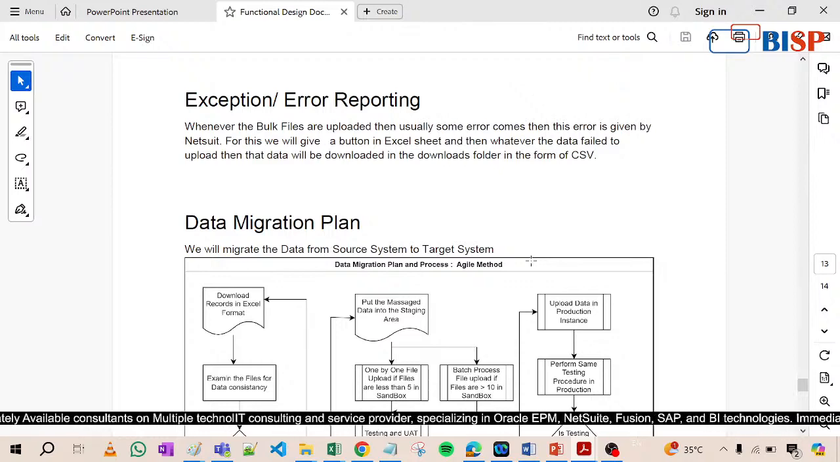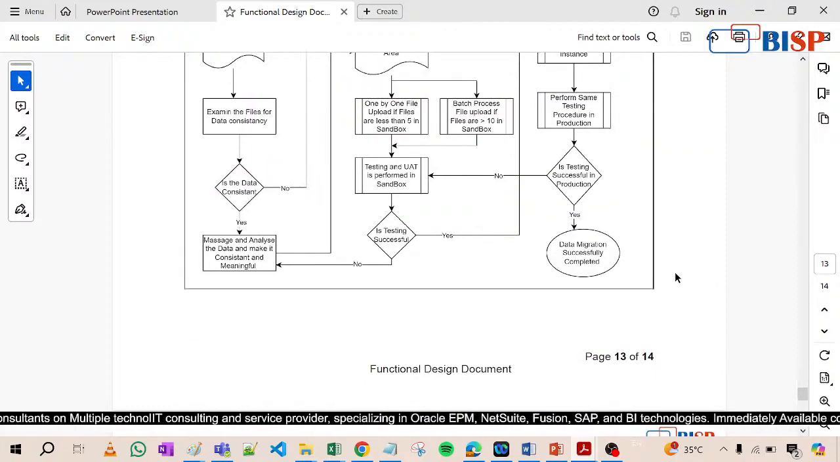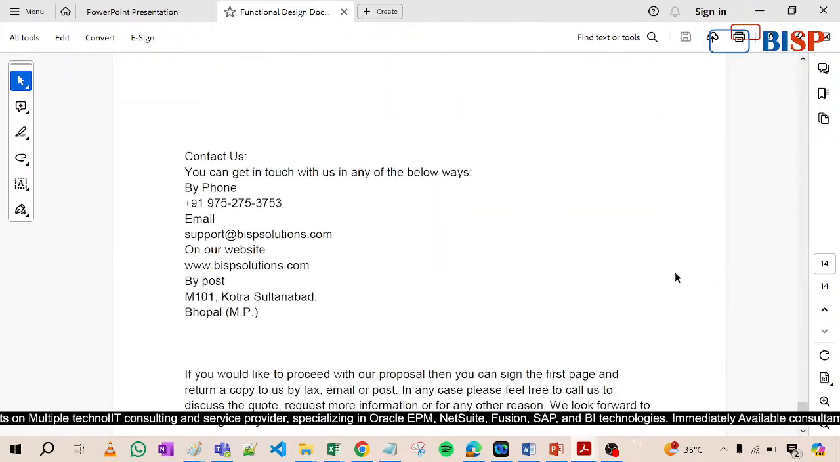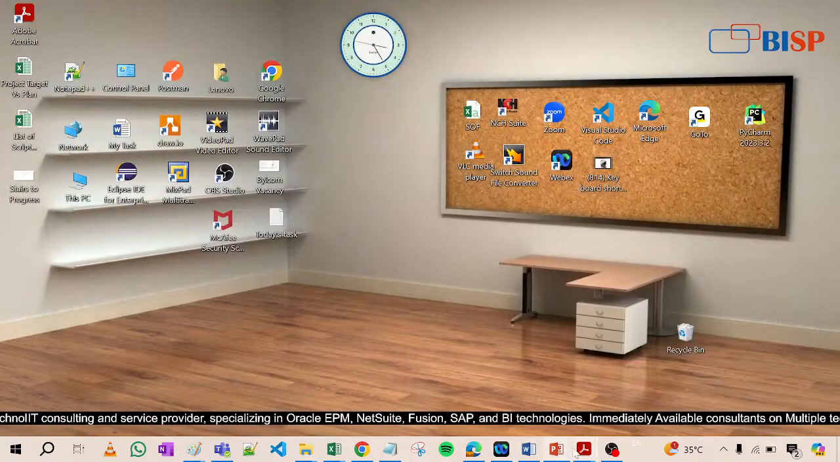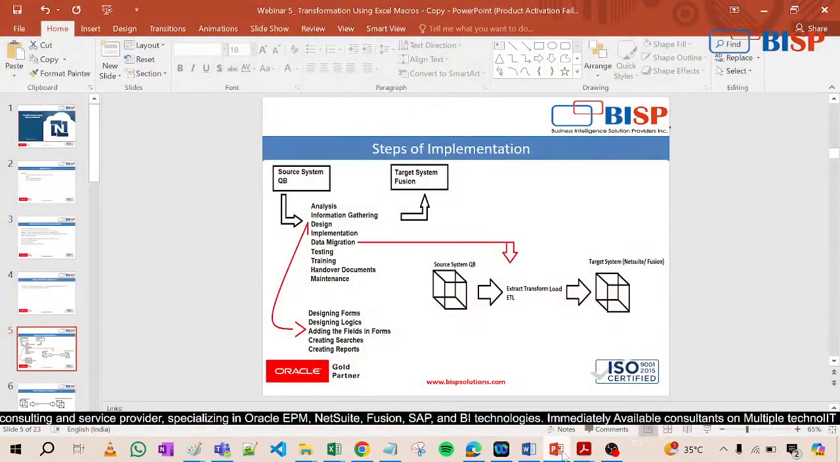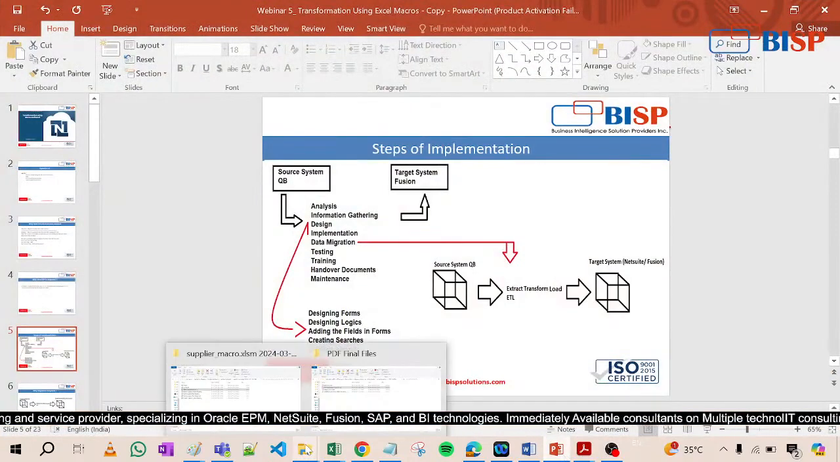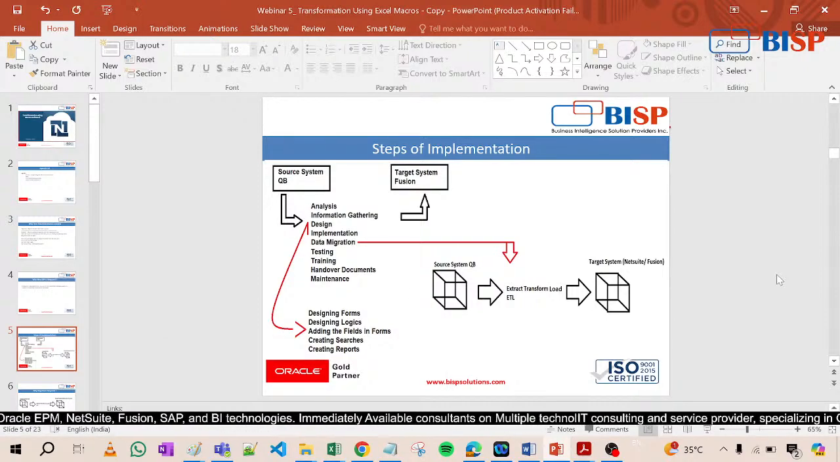After that, the data migration plan, we have to explain exactly what the data migration plan is. After that, contact us. So guys, this is how the data migration process takes place. For the last 4 to 5 days we have been discussing the same thing, exactly what we have to do. First of all, we have to do the analysis and then information gathering and all these activities.